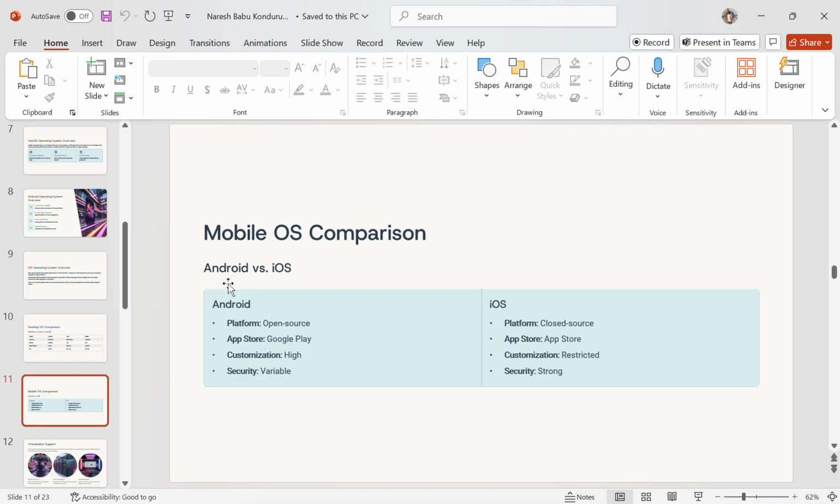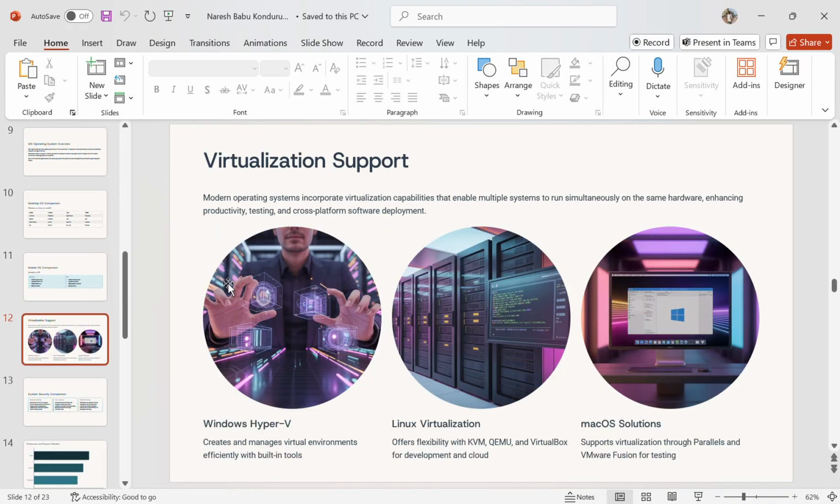While coming to the 11th slide, mobile operating systems. Android, being open source, allows extensive customization, but faces security issues due to device fragmentation. iOS, in contrast, maintains strict security standards with a closed ecosystem that restricts modification. Both systems derive unique advantages.